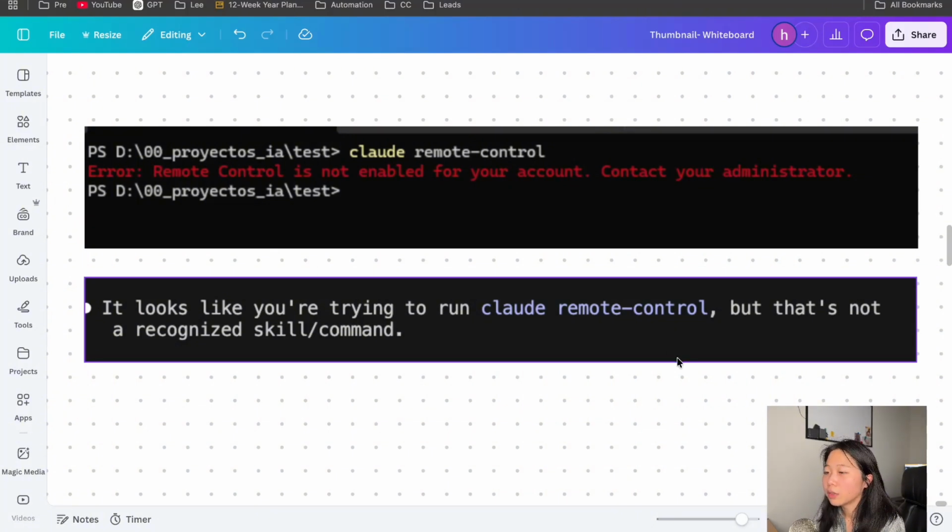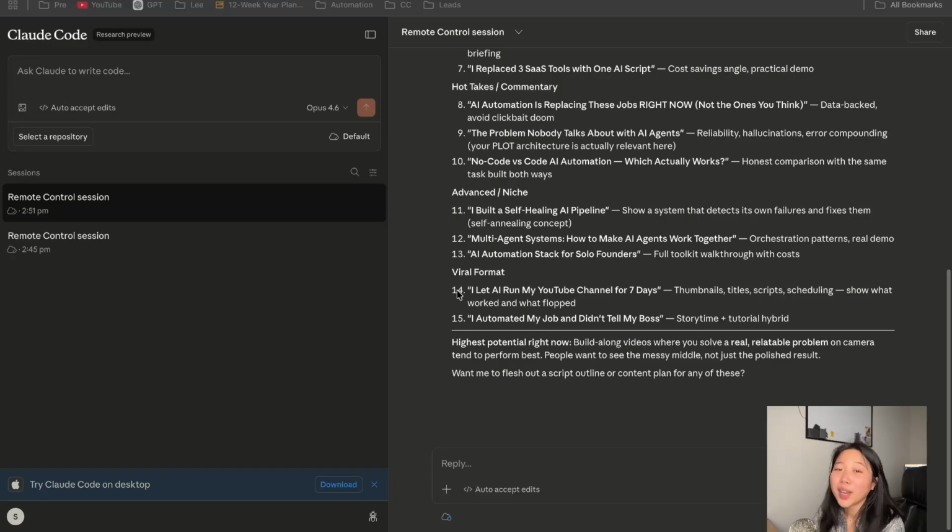And I thought to myself, is that because I have a pro plan? Is this only for max plan? But I just found out that they released to max users first, but they released to pro users too. And I figured out I have a pro plan. And now I know how to use this remote control session.